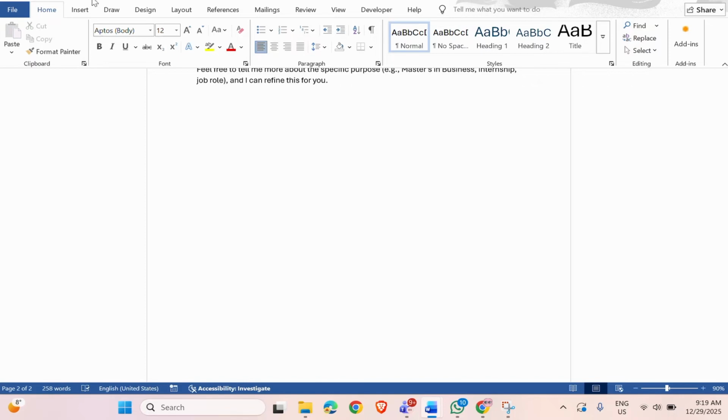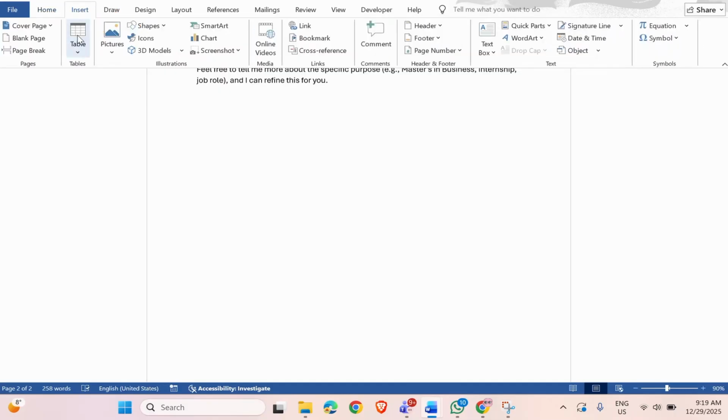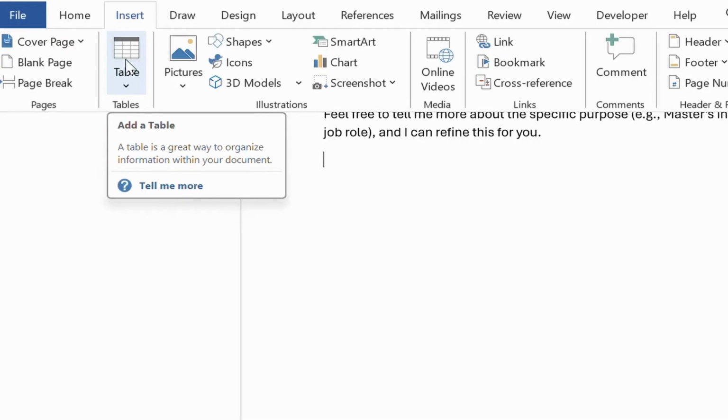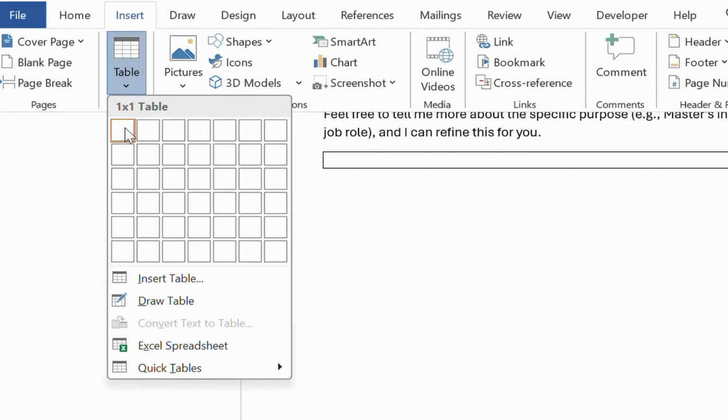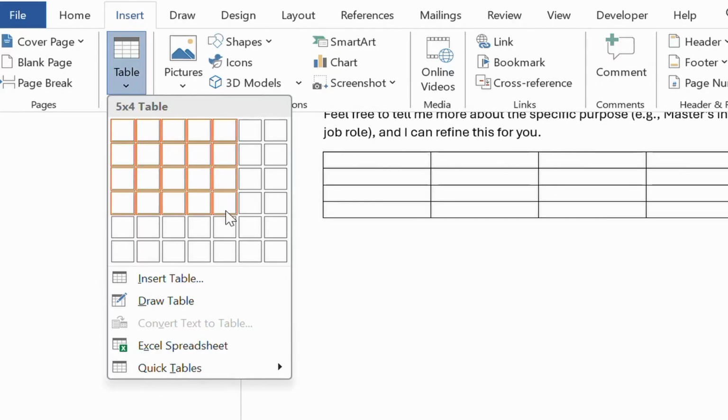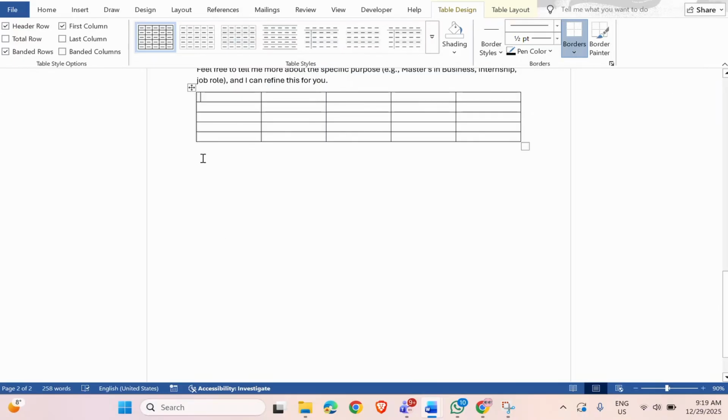to appear, and you can see the Insert tab at the top. Just tap on it and you can see the Table option. So you can just tap on it and you can see various grids appear. So you can move your mouse over the grid to select the number of rows and columns that you want. As you hover, Word will show a preview of the table size. And once you're satisfied, just tap on it and then there you go. The table will be inserted.